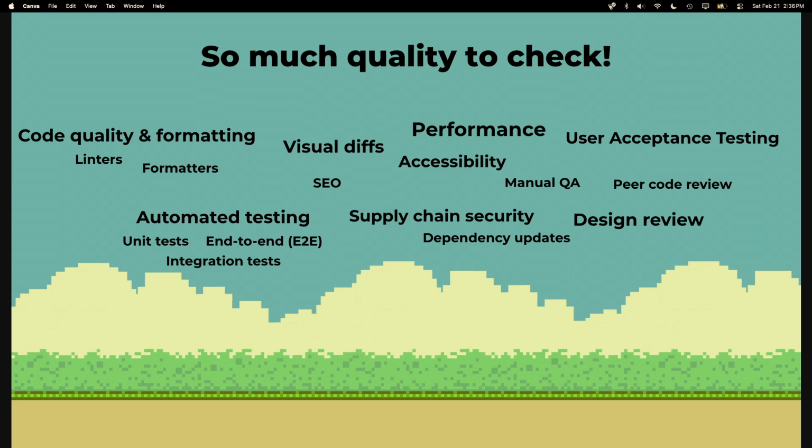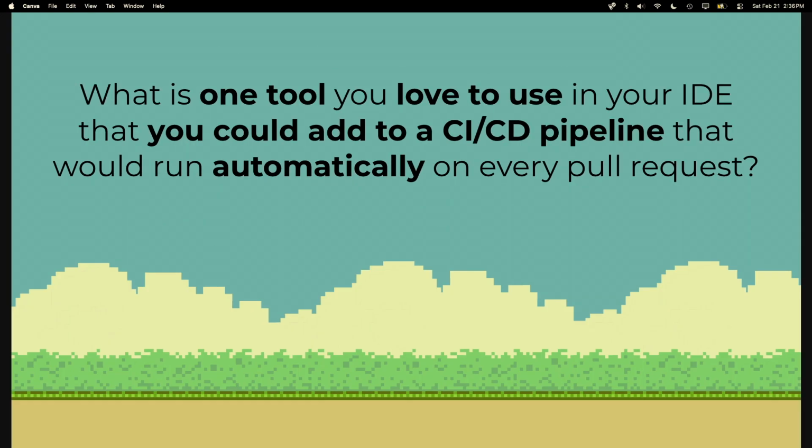So having these automated checks of whatever kind, whatever is important to you, whatever you need, it can probably be inserted into your pipeline. So what is the one tool that you love to use in your code editor that you could add to a CI/CD pipeline that would run automatically on every pull request? That's the question to ponder. If you've never done this process before, using a sandbox like I did, doing a Hugo site, is a great way to get started. It was really fun to do, and I also just learned so much about it.